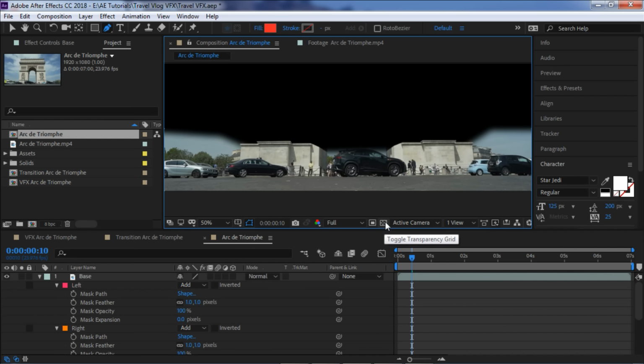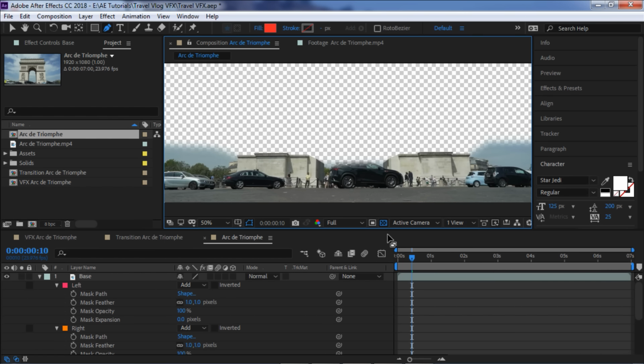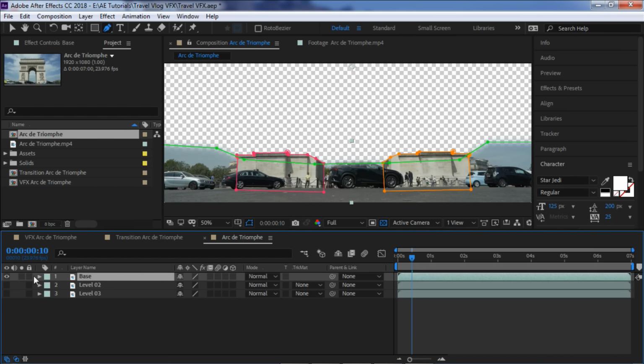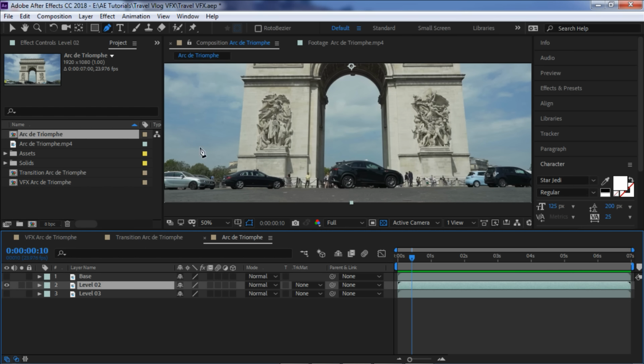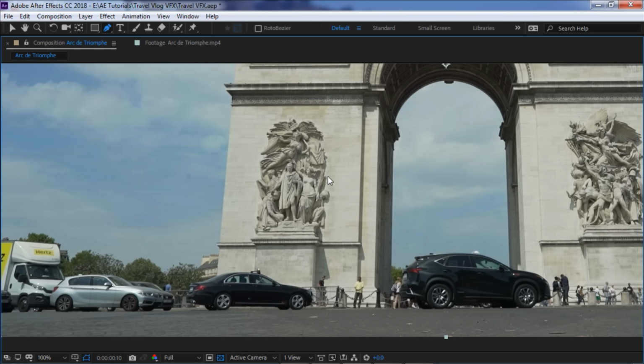So this is what we have so far. And if we hit the transparency grid, you can see what we have. So that's our base. Now let's go to our level 2, and the same thing, we're going to go back to the pen tool, and let's just cut this section out.